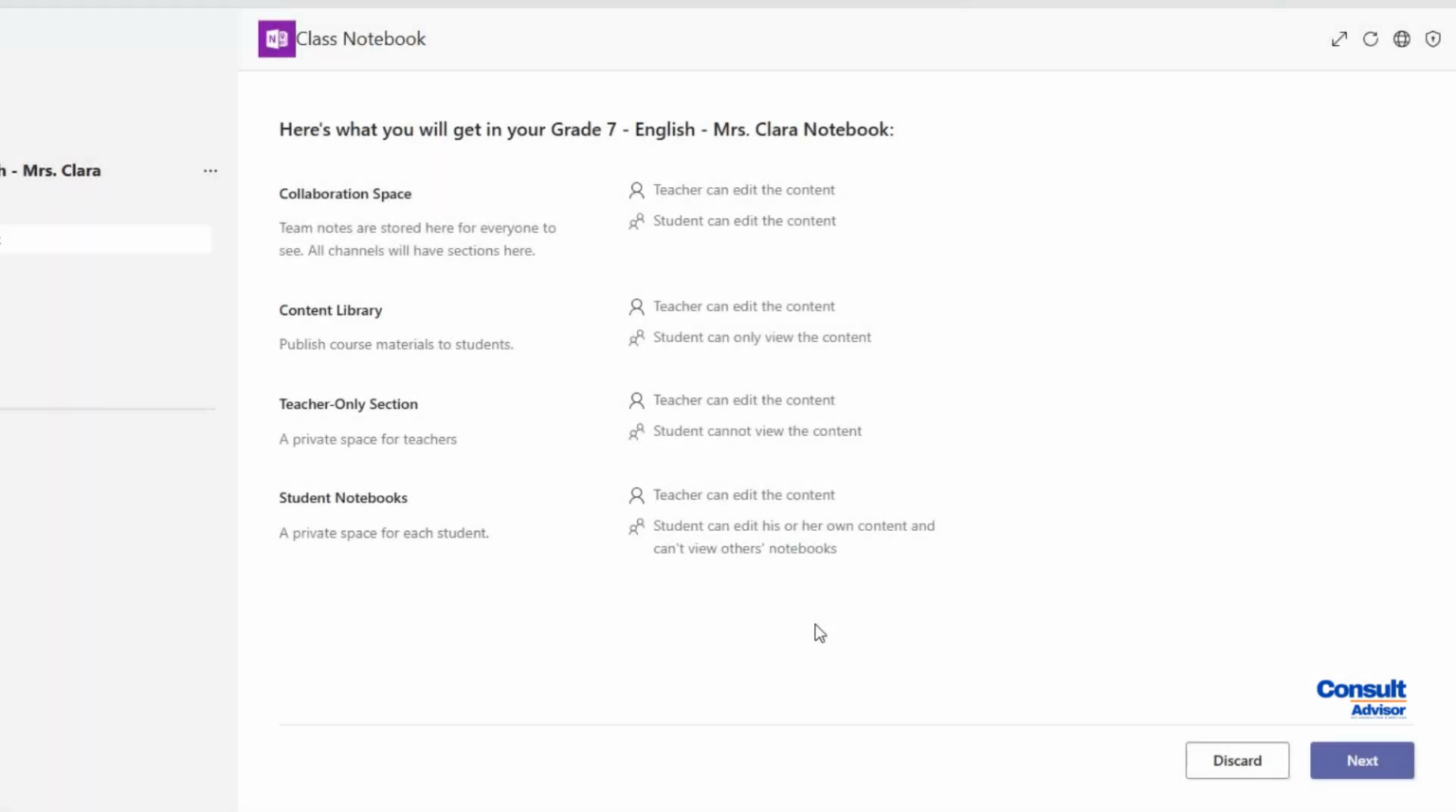On this screen, Teams shows the main spaces that will be created in the class notebook. The collaboration space is where teachers and students can work together. The content library is where teachers publish course materials, while students can only view the content. The teacher-only section is a private space that only teachers can see and edit. Each student also gets a private notebook, where they can add their own notes, assignments, and activities. Students can only see their own work and cannot view other students' notebooks, while the teacher can still review everyone's work. Once these areas are clear, click Next to continue.